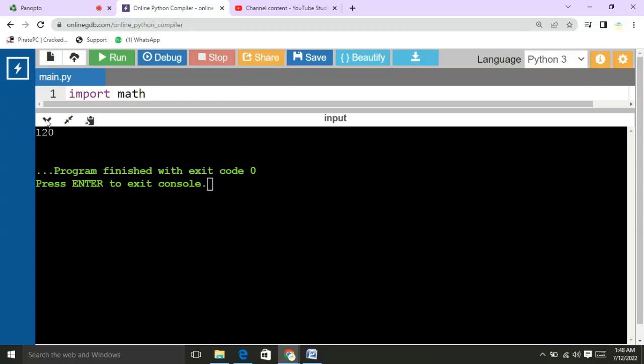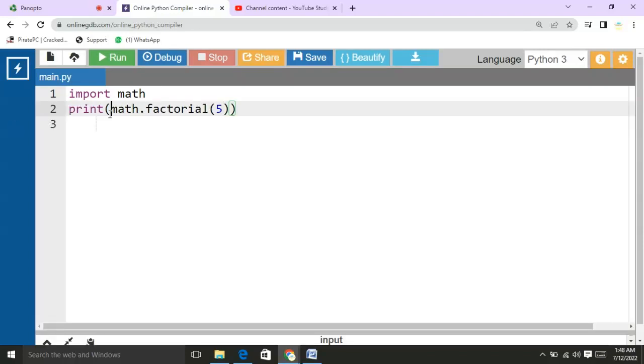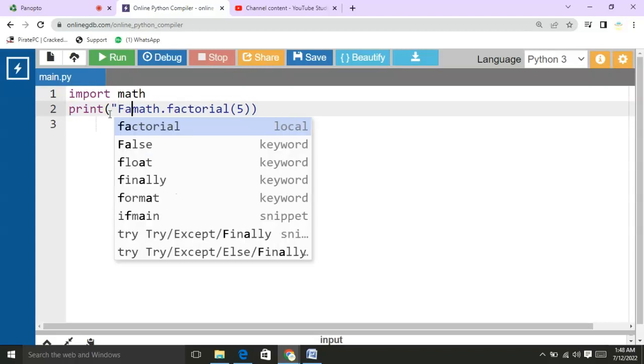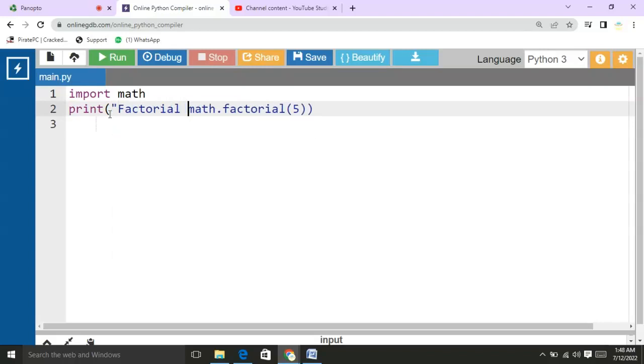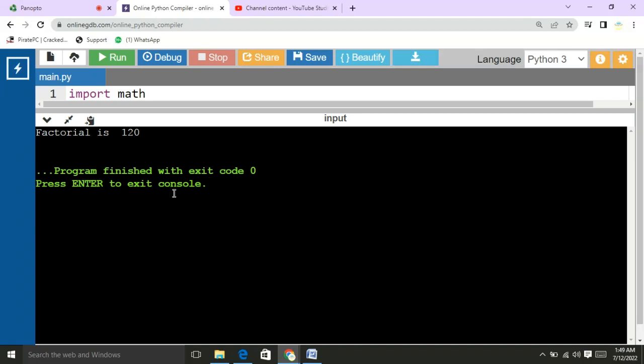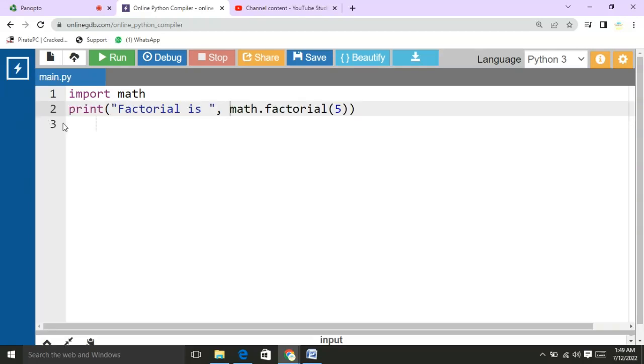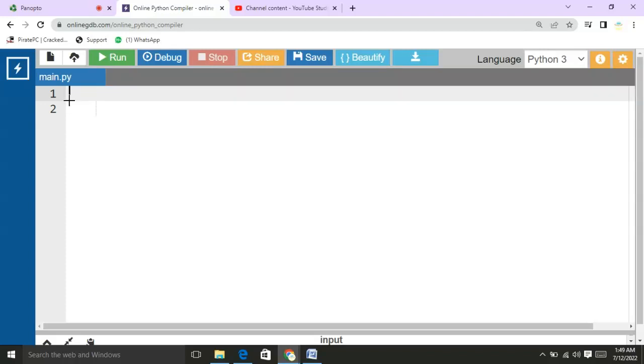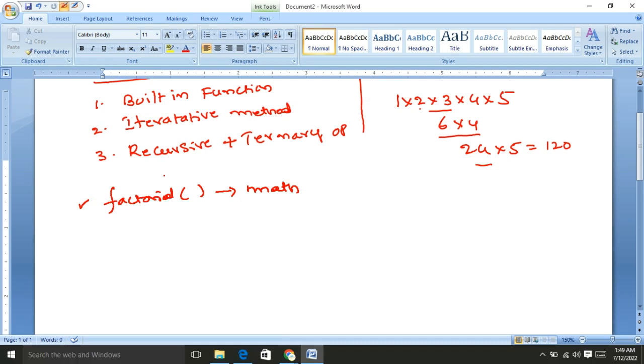So 120. To print something, we write here "Factorial is", something like that. Factorial is 120. So this is method one, by using the built-in function factorial in Python. The second one is the iterative approach. Again I go back.